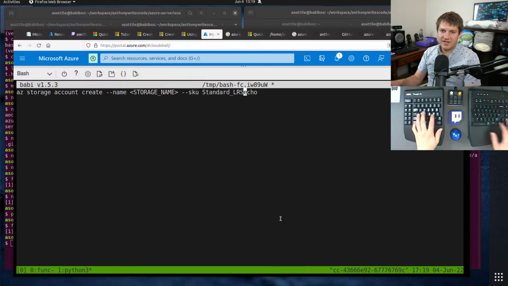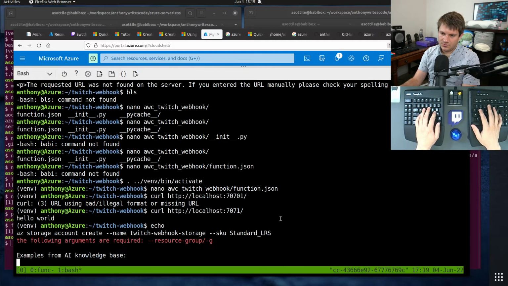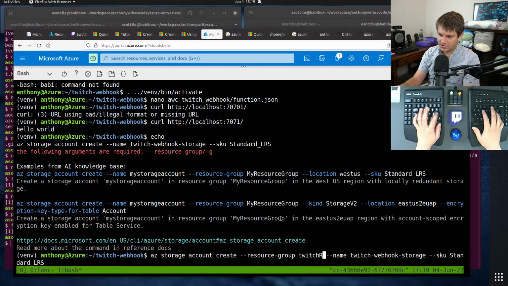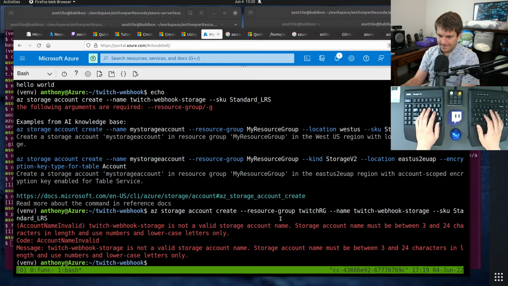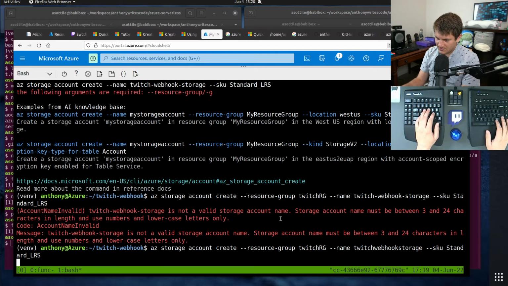All right, I can't paste in here. Which webhook storage? Resource group is not listed. Resource group Twitch RG. Not a valid storage name. Must be between 3 and 24 characters using numbers and lowercase letters only. All right. Is that 24 characters?